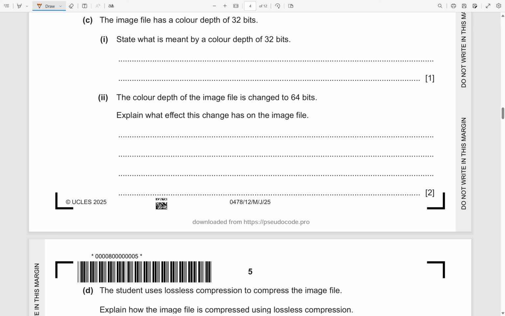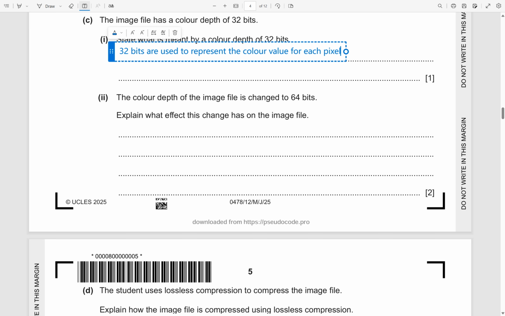Then see, the image file has a color depth of 32 bits. State what is meant by color depth of 32 bits. So that means that each pixel is going to use 32 bits in order to represent the color. And again, let's just write this because it's going to be neater. So let's say 32 bits are used to represent the color value for each pixel. I think that should be fine.